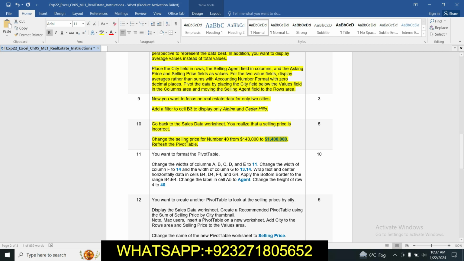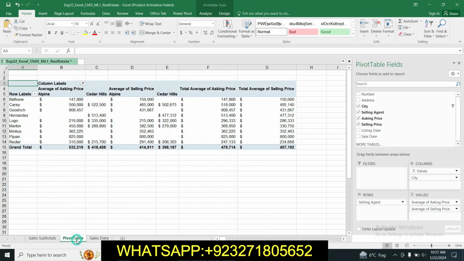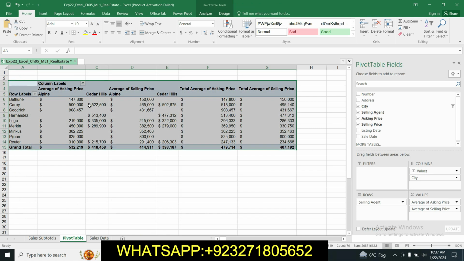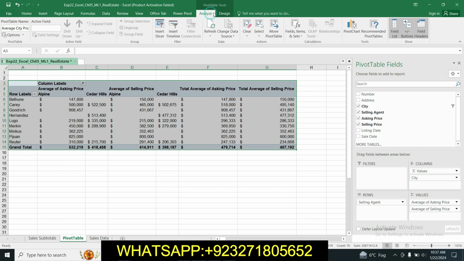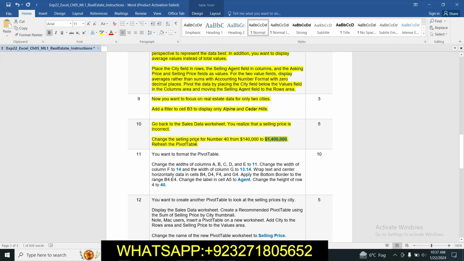Refresh the pivot table. Go to the pivot table worksheet. We will select the table. Go to the Analyze tab, and here in the Data group we will click on Refresh. It will refresh our pivot table. Step number 10 is completed now.